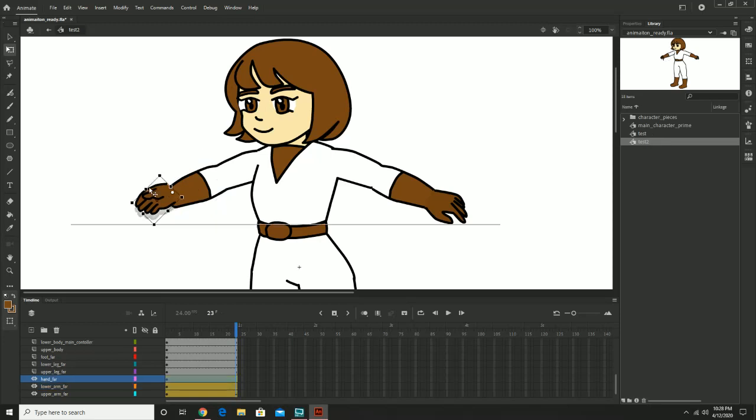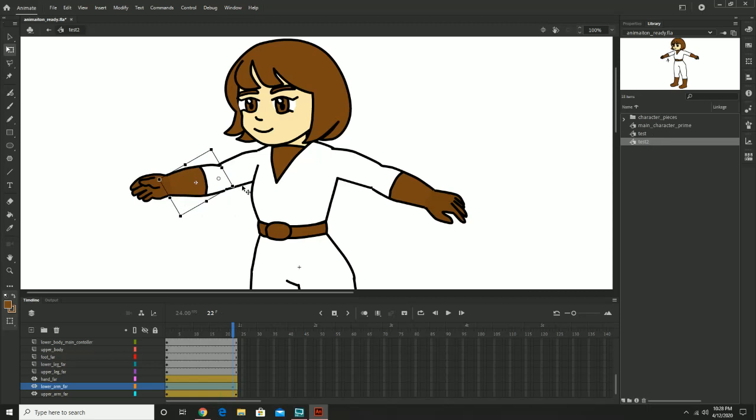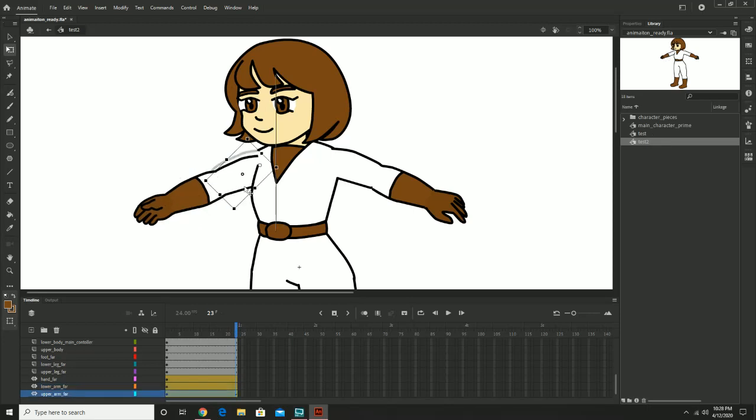There we are. I'm holding shift while I'm doing this, and just make sure that your keys are coming in. Just making sure that's there. If it doesn't come in right away, then just try it again.